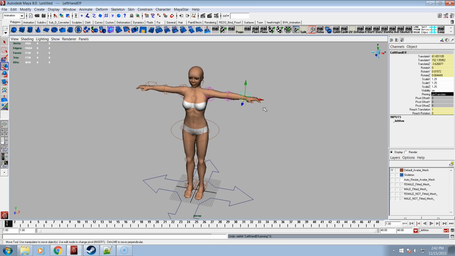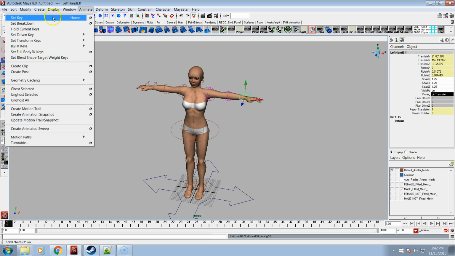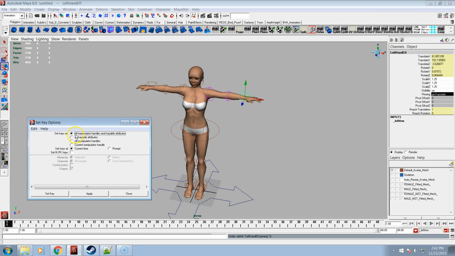Okay, so let's make a really quick animation. Down here you see you have 48 frames. You can have as many frames as you want, but this is just the default. I have this set on animation, and if you come here to animate, the set key, I have it set to my home key on my keyboard, and these are the options I use: all manipulator handles in keyable attributes, current time.